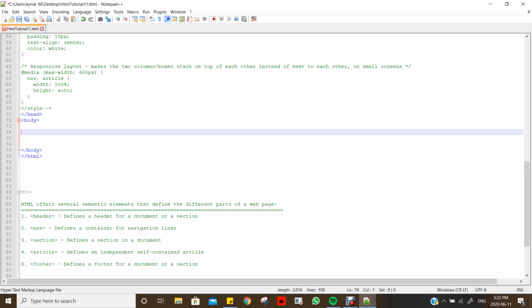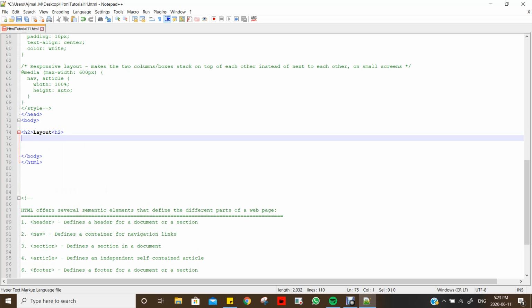Fun stuff. So we're gonna start with the header. So we're gonna have h2. Let's call this layout. Simple as that. Layout, and let's add a paragraph and write a few sentences. In this, we're gonna explain what we're doing basically. In this example, we have created a header, 2 columns, boxes, and a footer.